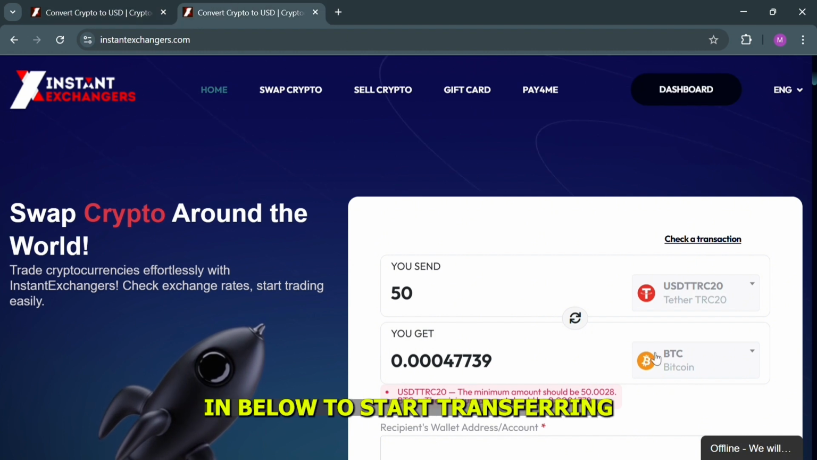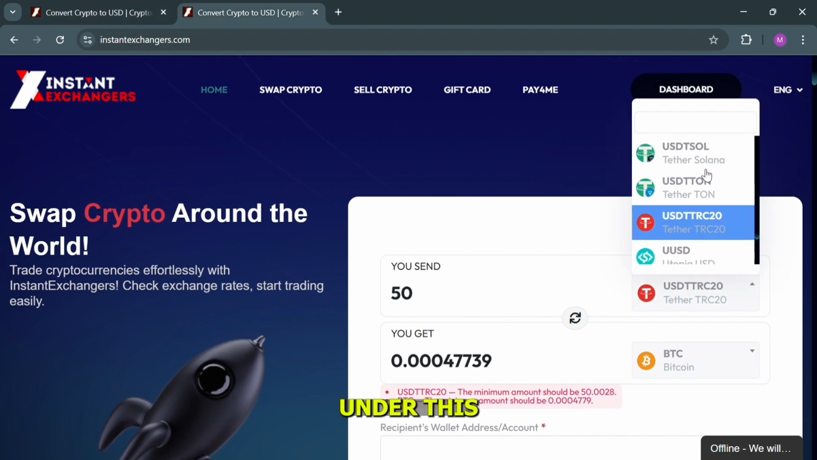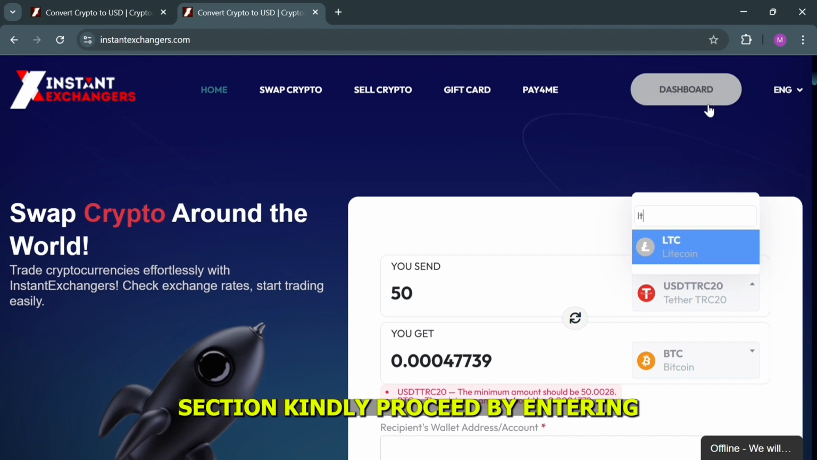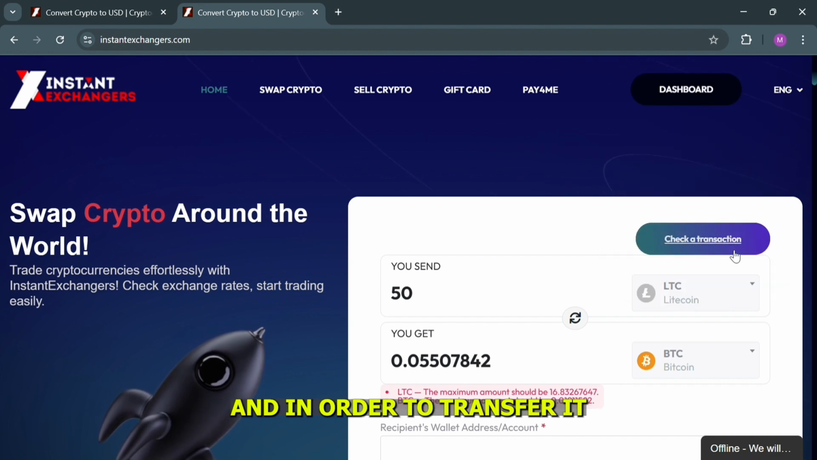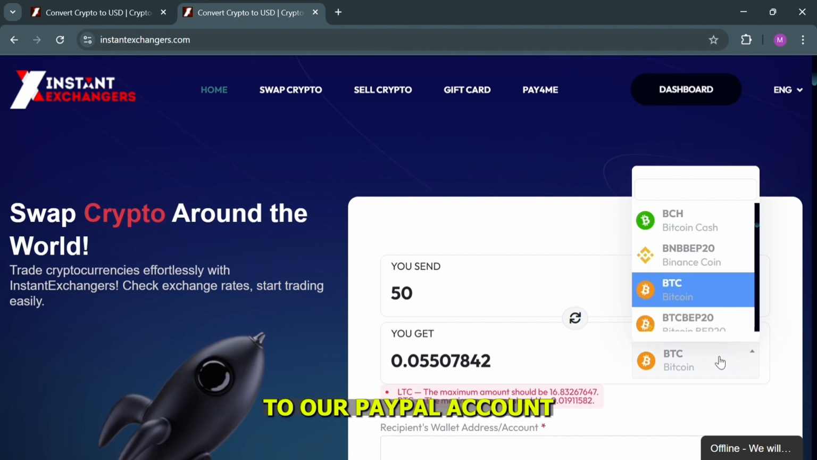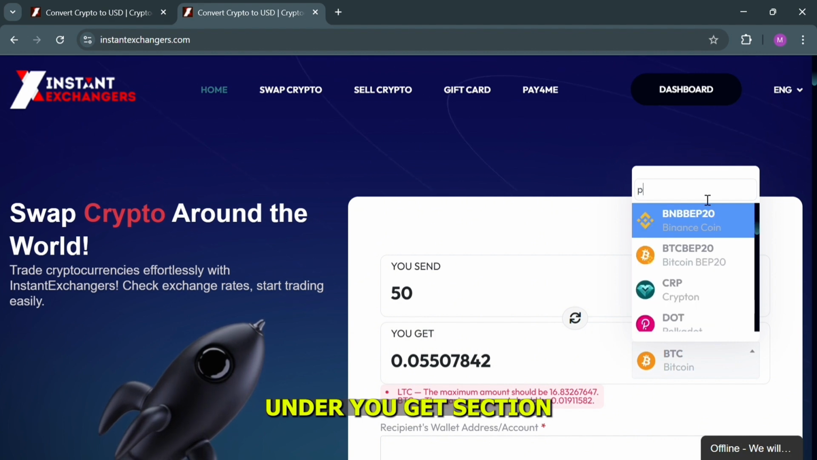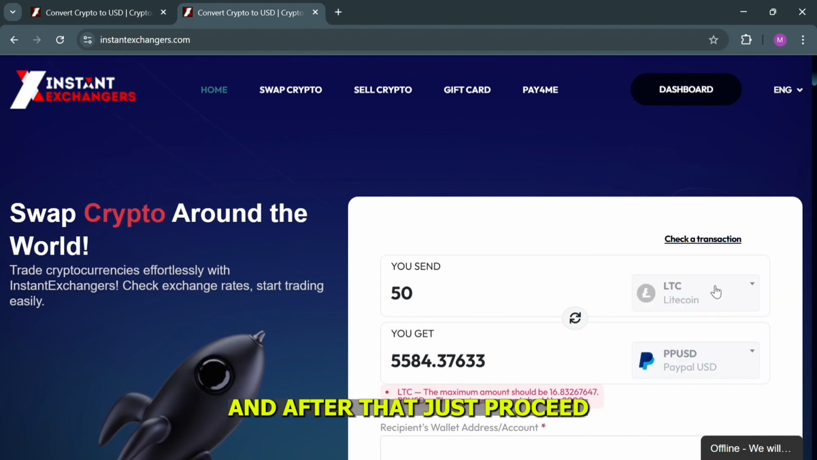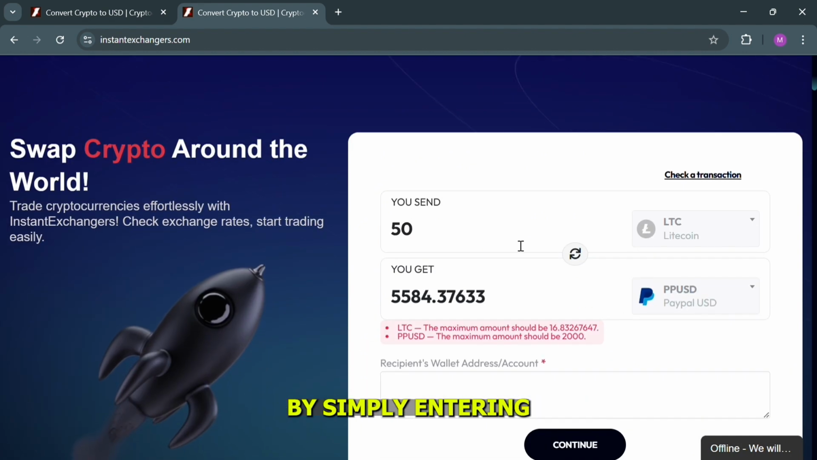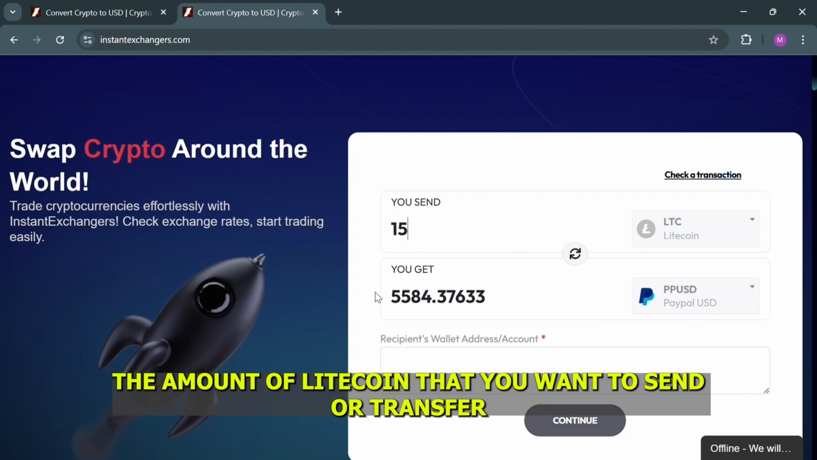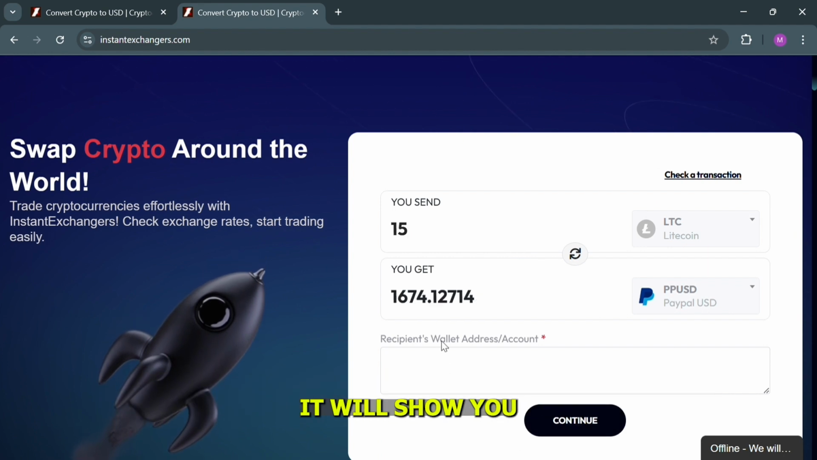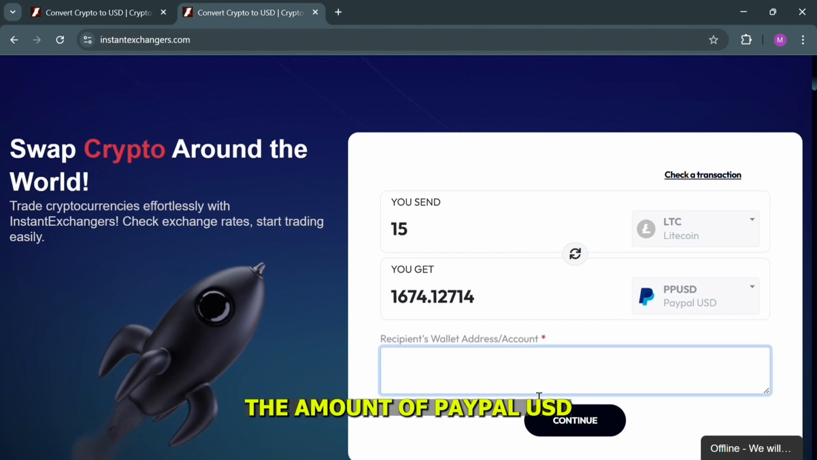And below, to start transferring Litecoin to PayPal, under this You Send section, kindly proceed by entering or selecting here this Litecoin. And in order to transfer it to our PayPal account, just simply choose here under the You Get section the PayPal USD. And after that, just proceed by simply entering here the amount of Litecoin that you want to send or transfer. Let's say 15. And below it will show you the amount of PayPal USD that you will get.